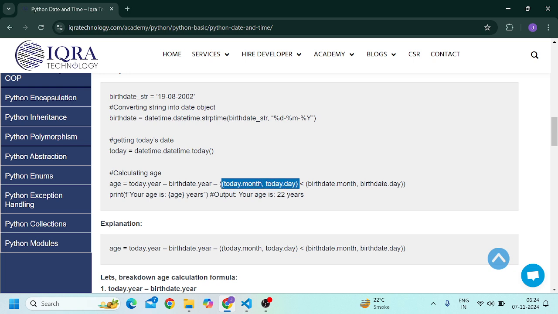Now there is a possibility. What is the possibility? That the birthday has not arrived yet, or the birthday is gone. If the birthday is gone, then we will keep the age as it is. But if the birthday has not come yet, which means the birthday is in further months, then we have to subtract 1 again. So how to do that is we will check whether today's month and today's day are less than the birth month and birthday, which means it will compare today's month with the birth month.